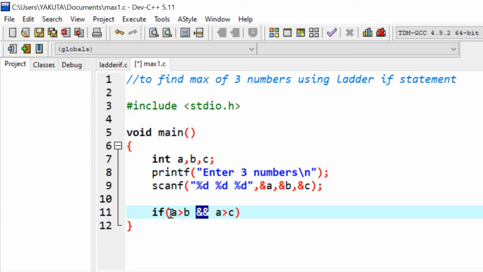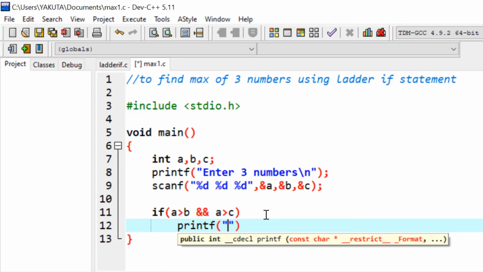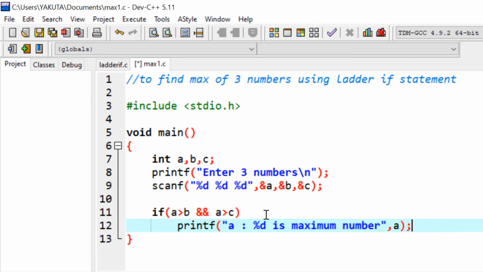It means that if this condition is true and the second condition is also true, then I'll get the final output as true. So in that case, my printf would be "A: %d is maximum number because A is greater than B and C", comma A. So this is my first printf statement. A is maximum number is printed if both the conditions are true. If any one of the conditions is false, then I'll get the output as false because of the logical AND operator.